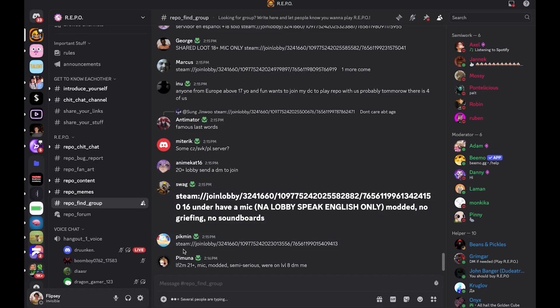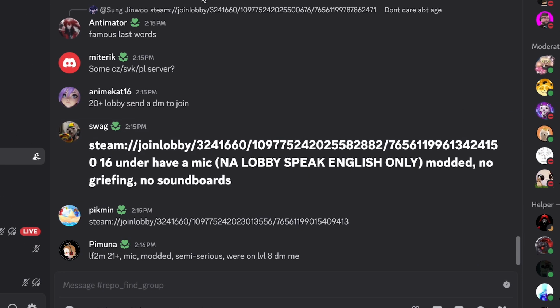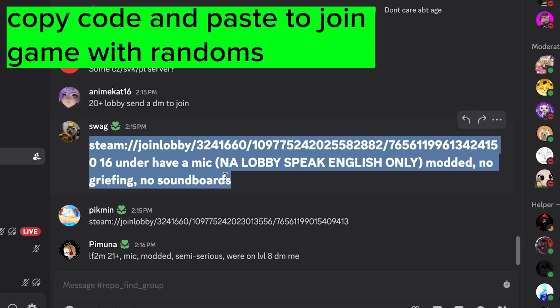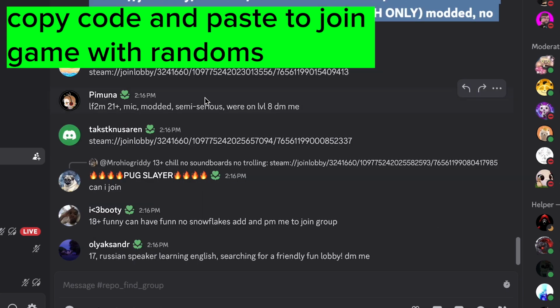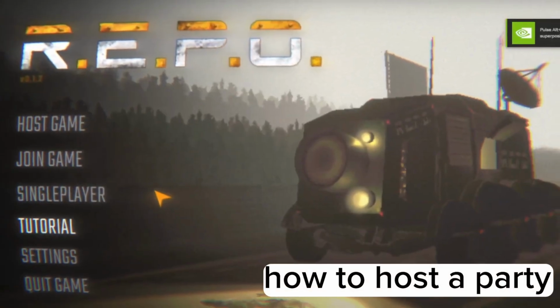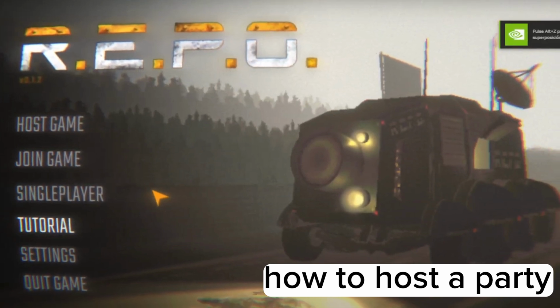Now you can simply join a game by copying any of these codes that people are sending into your web browser, which it'll open in Steam and allow you to join their Repo party, or you can actually create a party yourself where randoms can actually join into your own Repo game.